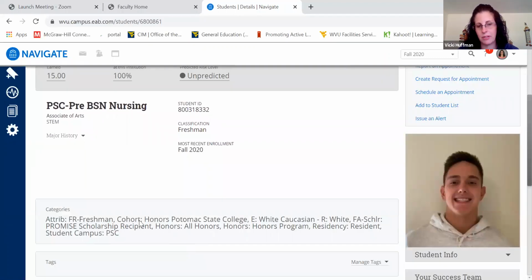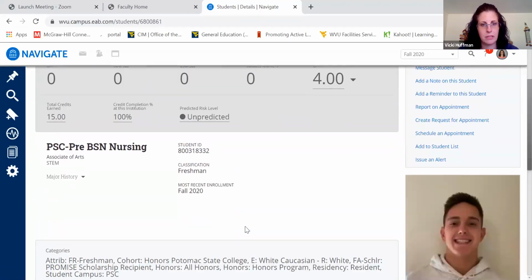It'll also give you a few attributes. So like down here, again, freshmen, but they're also an honors student. So it shows that as a cohort there, so you know that they're in the honors program.